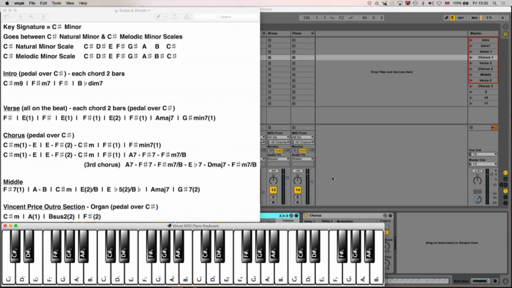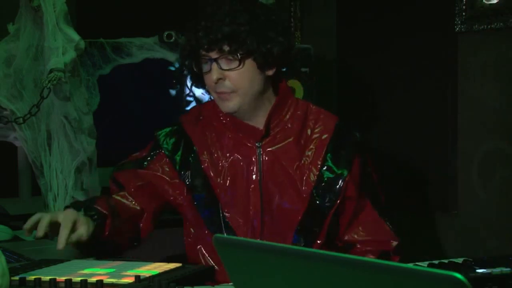I think we should now look at the middle section, because this is where we break out of the pedal and it just kind of moves up. It's a classic technique.